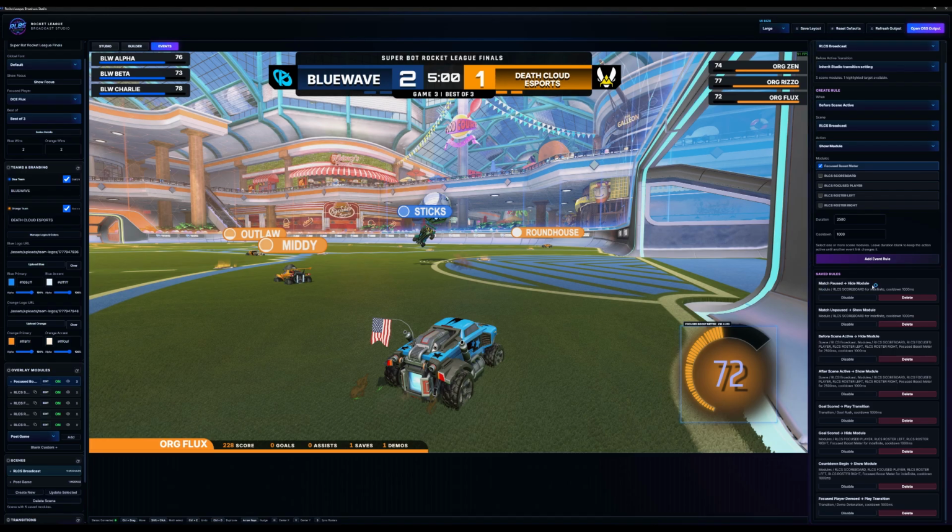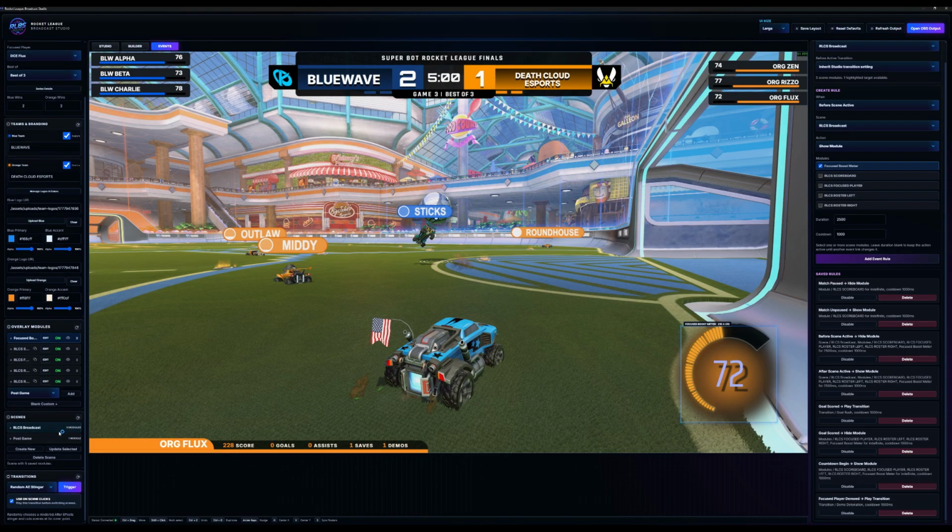When the match is paused, hide the modules. When the match is unpaused, show modules. If a player is demoed, play a transition. Once the countdown begins, show modules, do whatever you want. This is a full event system that ties into the scene and the elements that you can adjust and make whatever you want. I've pre-filled this version with a bunch of After Effects transitions.